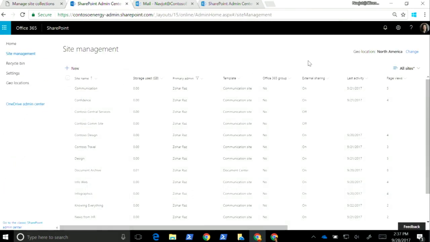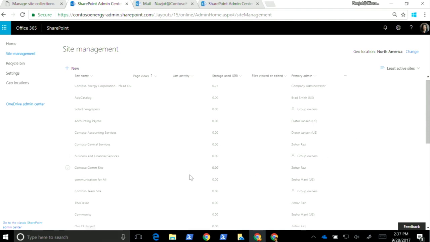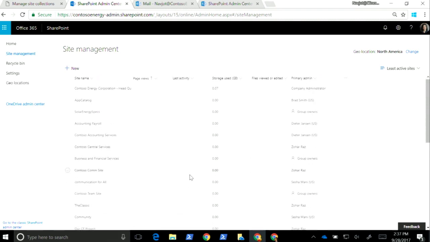Another one that we have done is we have introduced certain built-in views that you could go ahead and use. For example, I want to see which are the least active sites in my tenant. And based on the page views and activity, it presents this. So what we're working on is you could create your own custom views and save them also, so that when you come to site management day in and day out, you don't have to add new columns, add the filters and sorts. You could save them as views, and you can use that also.